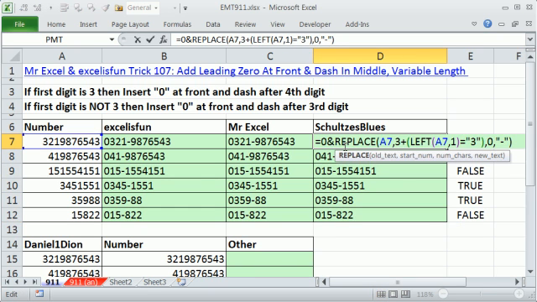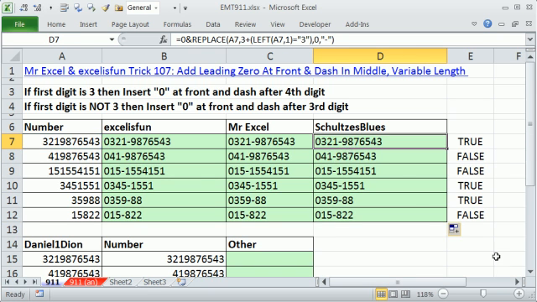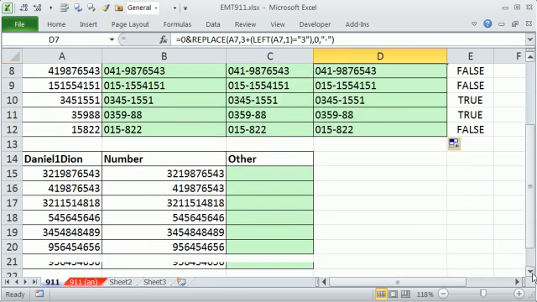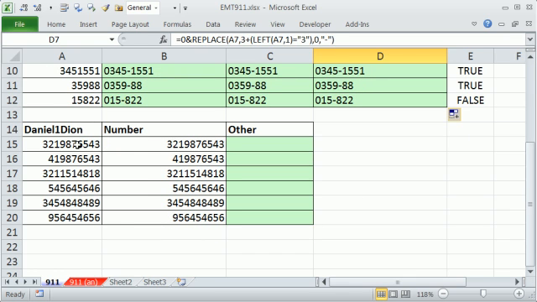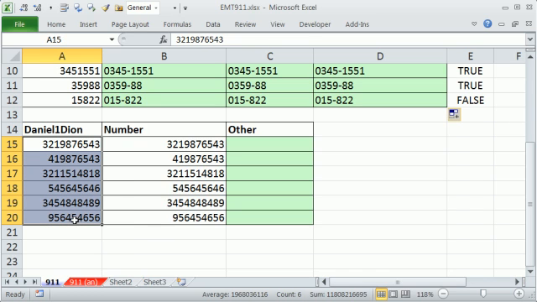Absolutely amazing. Look at that. So simple and to the point. Another approach you could take, Daniel1Dion says, well, custom number formatting. I'm going to select all of these and press Control 1.